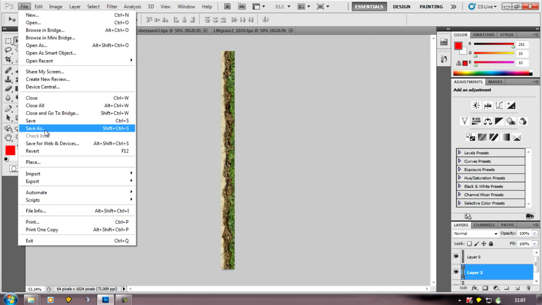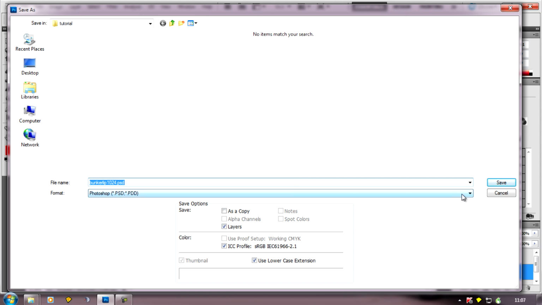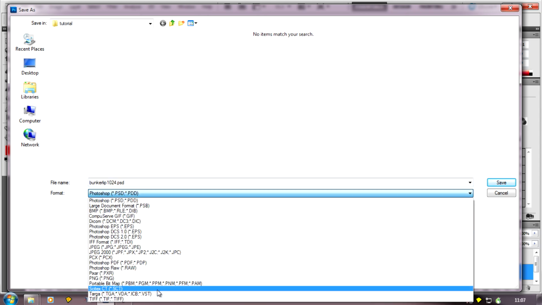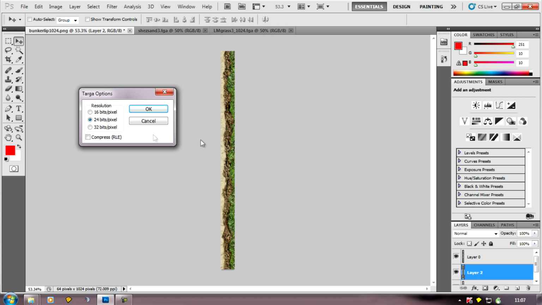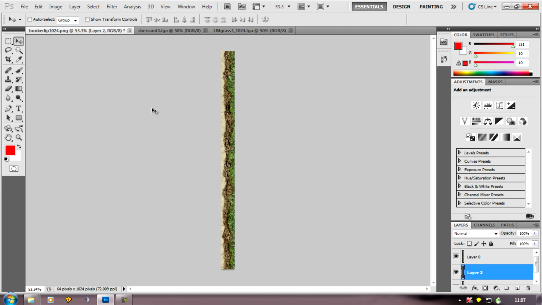File save as, select TGA, give it a name. Well, it's already named what I want. Click save. Make sure it's 24 bits because that's what you use for textures on links, and don't have any compression on. Click OK, and that's as simple as it is.